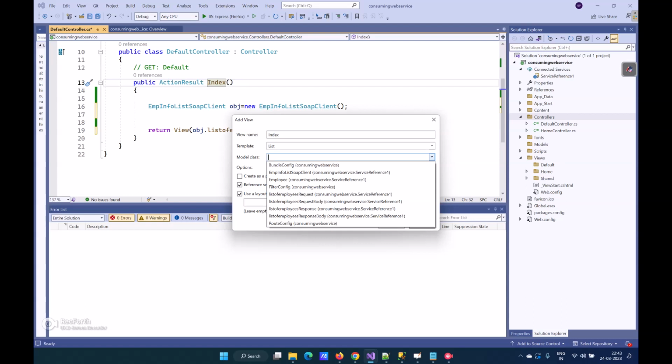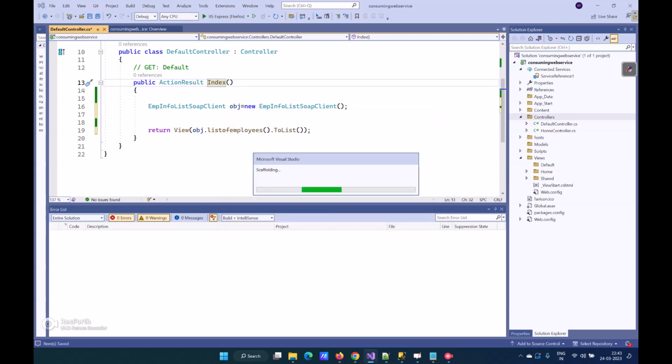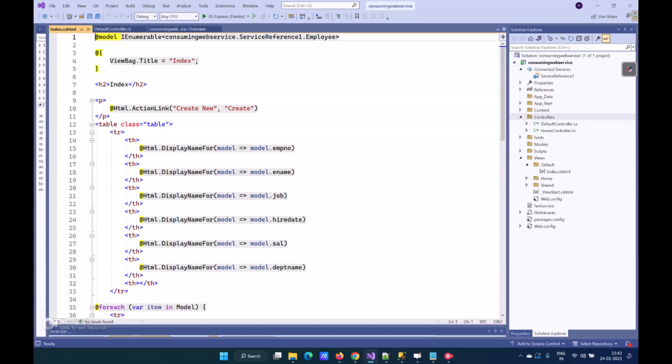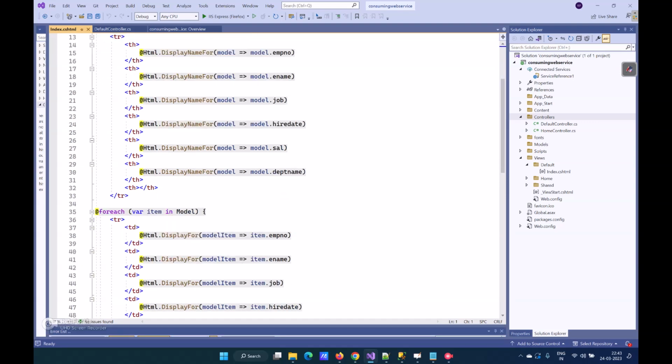Which template? List, you select it. And which model class? The model class which you have declared in the service. For this employee, what is that service name, soap client, yes. That service name you have to give, employee of that service one, which service one I have created, for which I am adding the reference, and just say add. So like that the service is created.